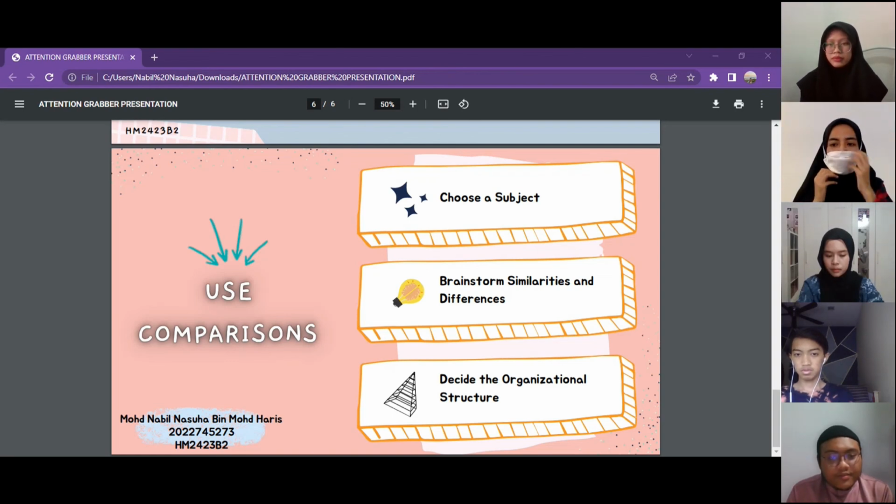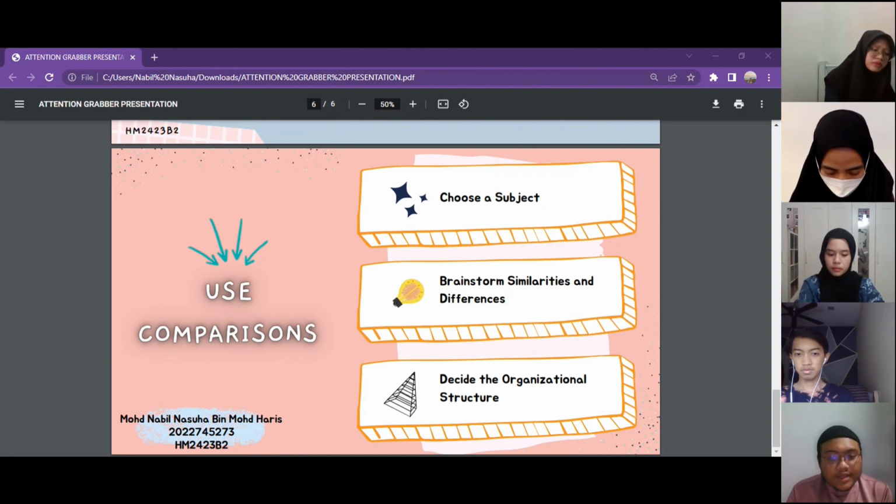Next is brainstorm similarities and differences. Brainstorming your ideas will assist you in forming a more complete image of what you want to accomplish. Consider all of the possible differences and similarities. To compile these similarities and differences, you can use data from a variety of sources.